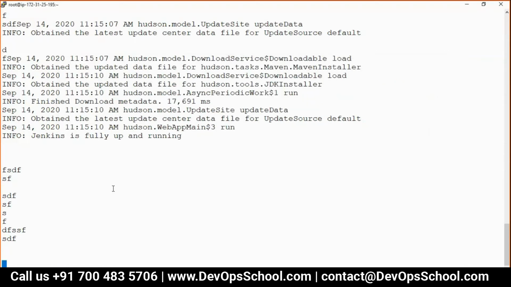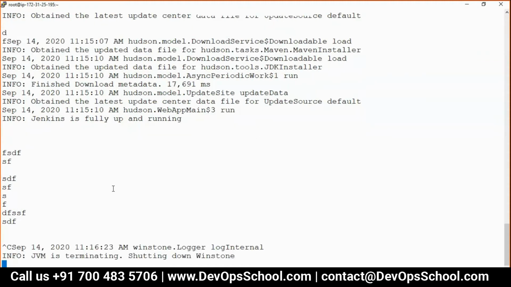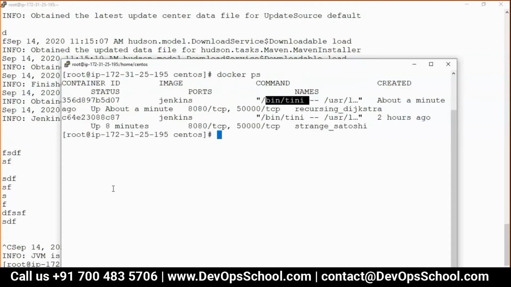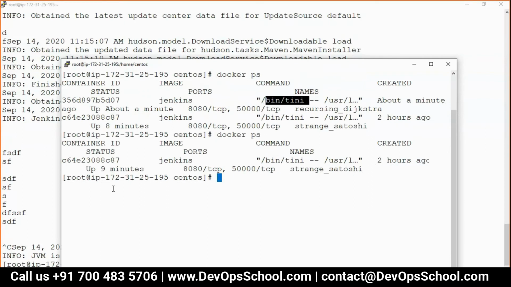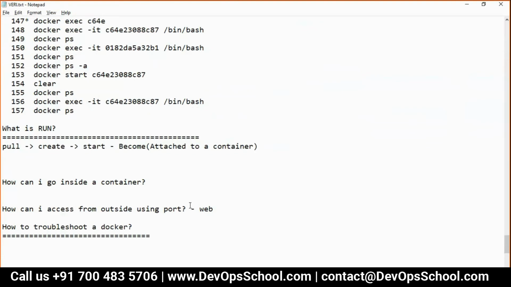And how can you kill Jenkins? Control C. The exit command will not work because exit is a bash command, a shell command. But this Jenkins understands Control C. See? PID1, I killed it. Continue. So guys, here I am saying run is equal to pull plus create plus start.